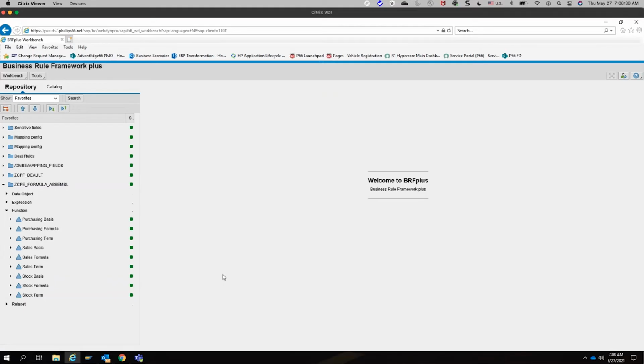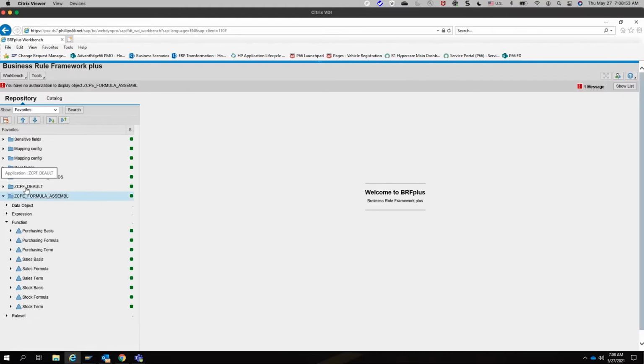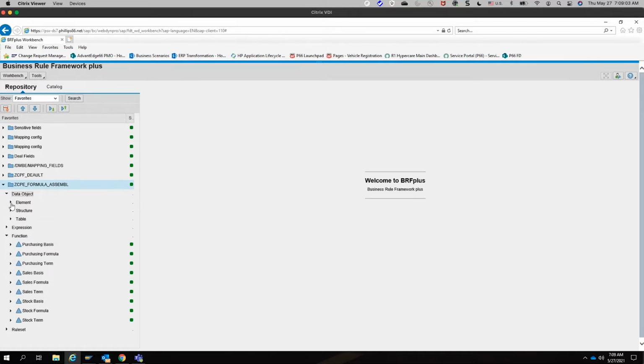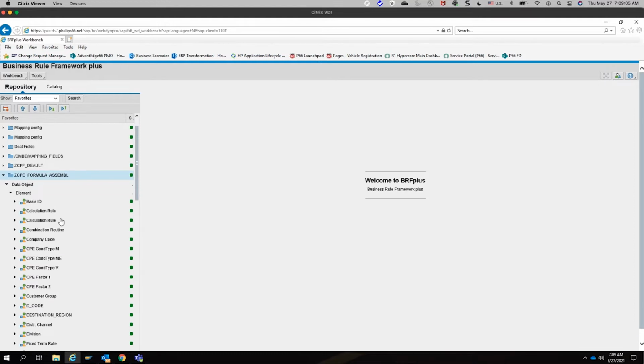This is one of our test systems, and I'll quickly show you what are the different objects within the BRF Plus. I won't go deep into that because we have already covered yesterday, but I'll just quickly show you how the application looks like and what are the different aspects. So this is the application level where, in this system we don't have the authorization to display it, but in application we have the data elements. So these are the different objects that we can have within the application.